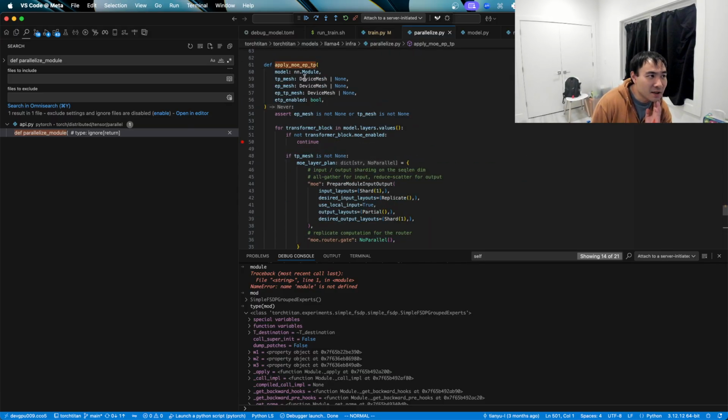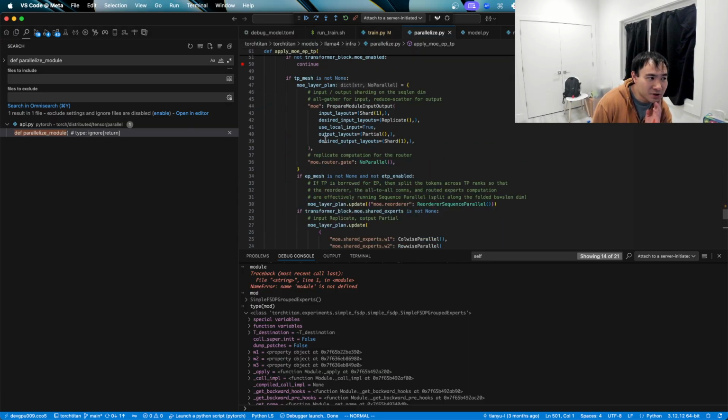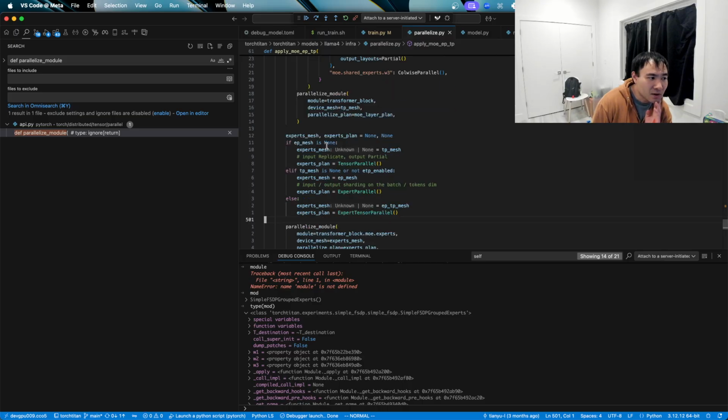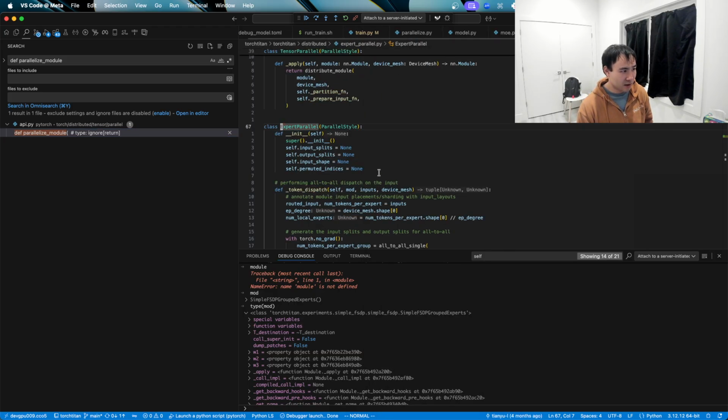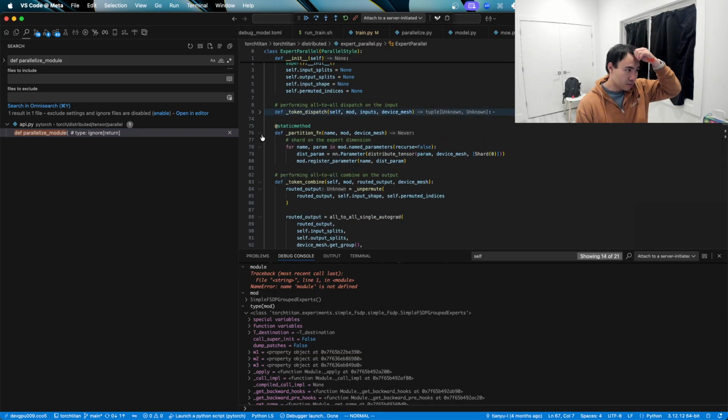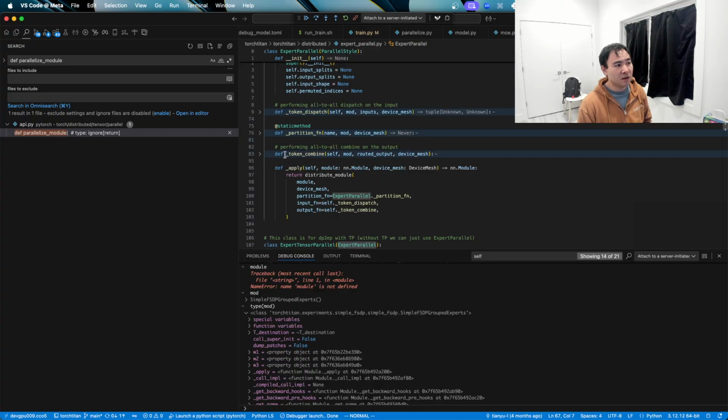So everything happens within this apply MoE EP TP function, and you'll see here that there's a little bit of indirection, but the basic idea is that we're going to call this parallelize module function, and we're going to pass it a plan. In the case of expert parallel, it's this expert parallel plan. And if we jump to what expert parallel does, that previous function will end up calling apply on the MoE modules.